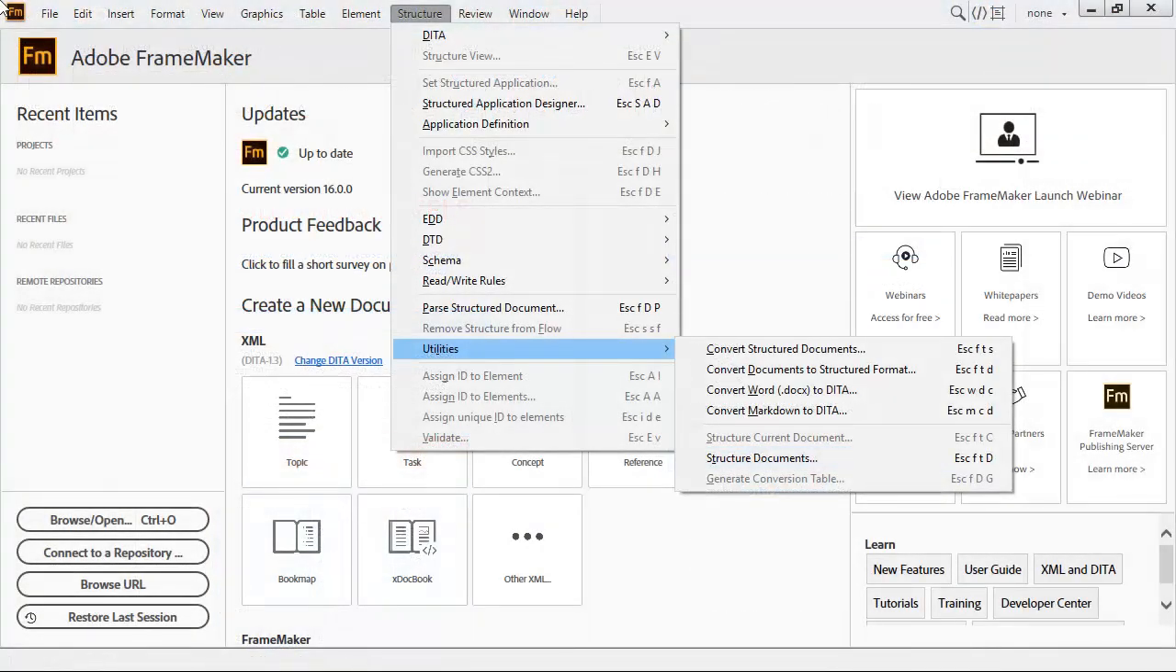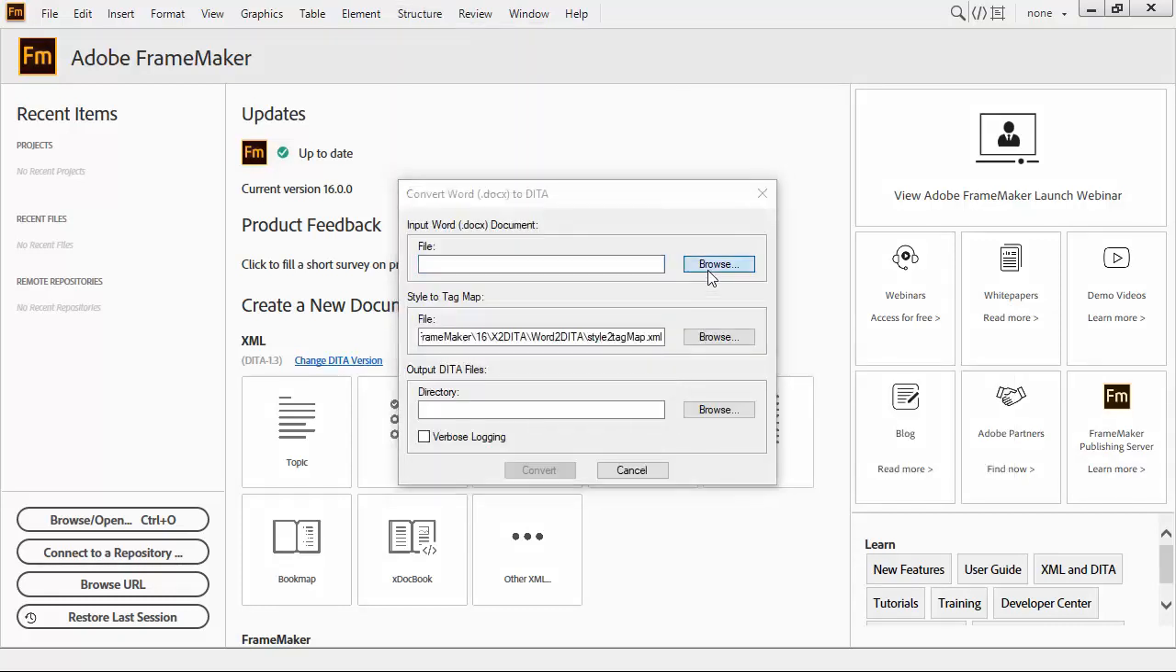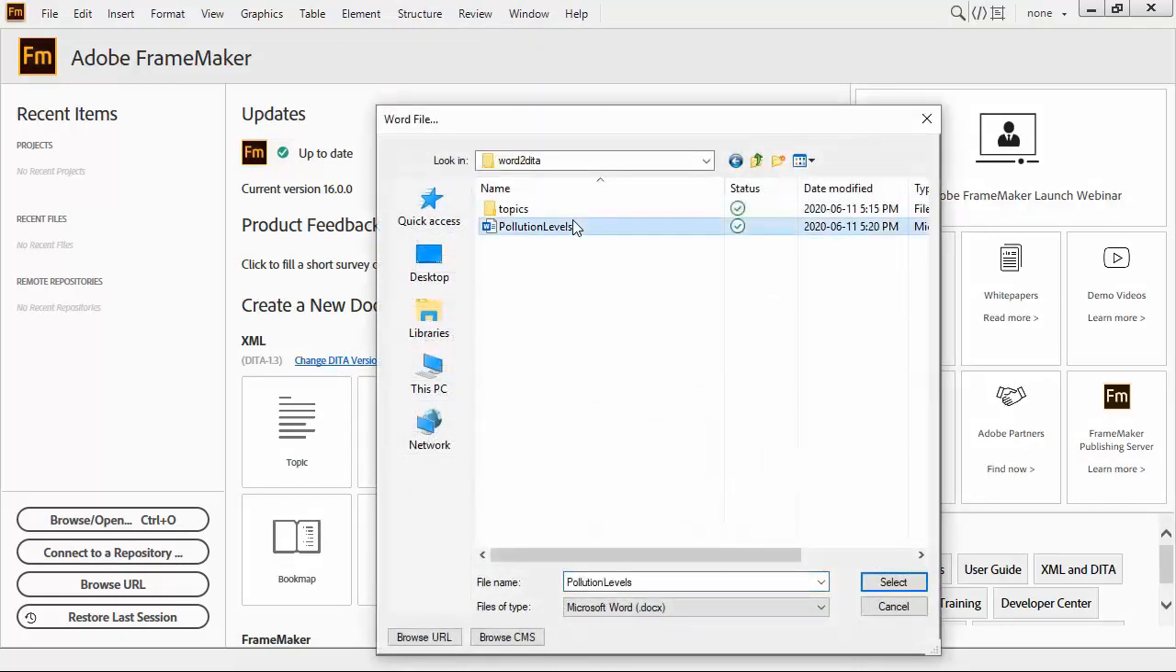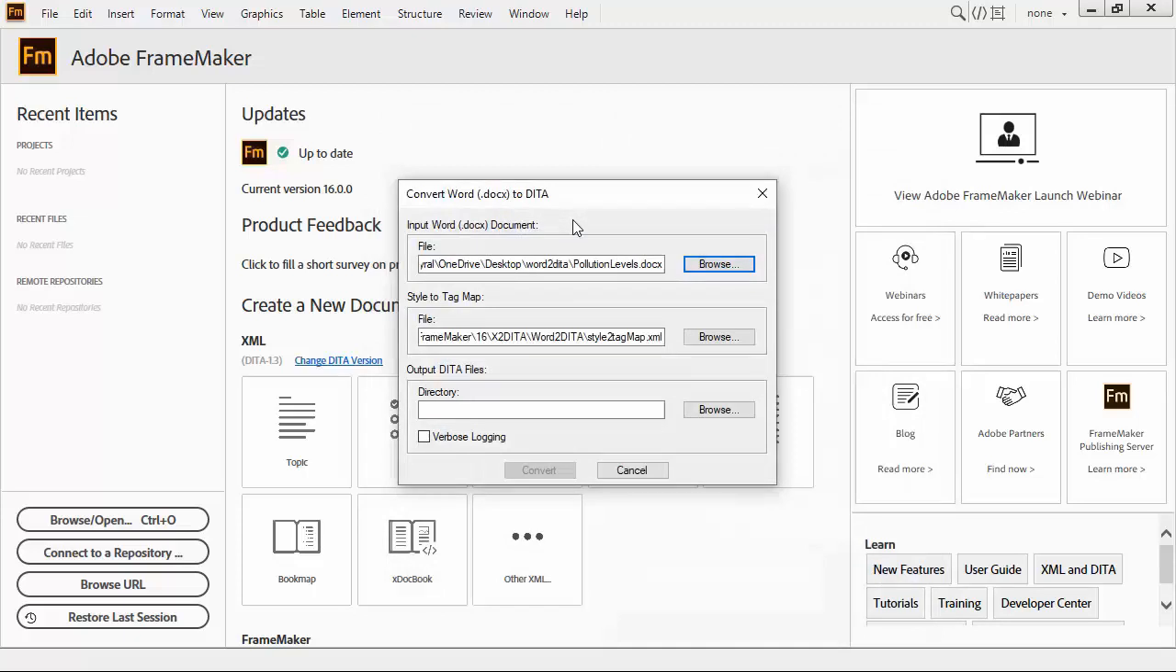To import a Word document to DITA in FrameMaker, go to Structure, select Utilities, and Convert Word to DITA. A dialog appears. Locate and select the Word document you wish to import to DITA.